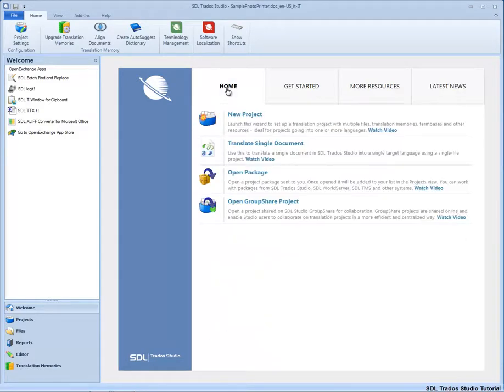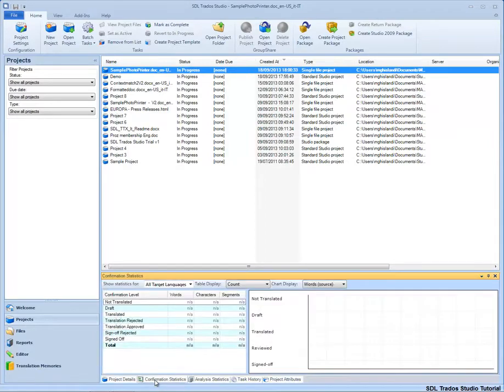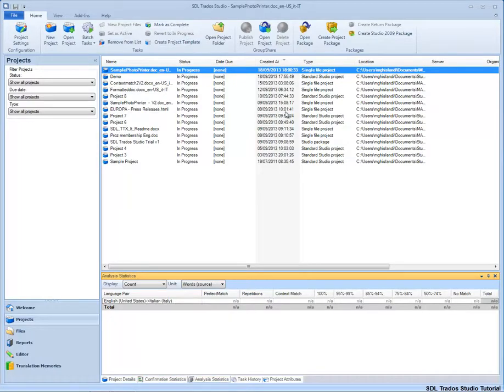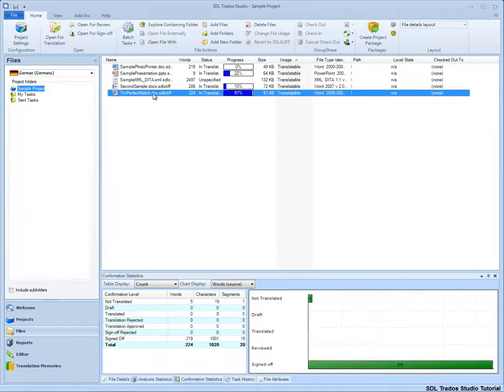Now let's go to the Projects view. The project view allows you to see and control all of the current translation projects that you are working on. Information such as status and due date is clearly displayed. The file view shows all of the available files that are contained in the project, including the progress and status of each of the individual files.